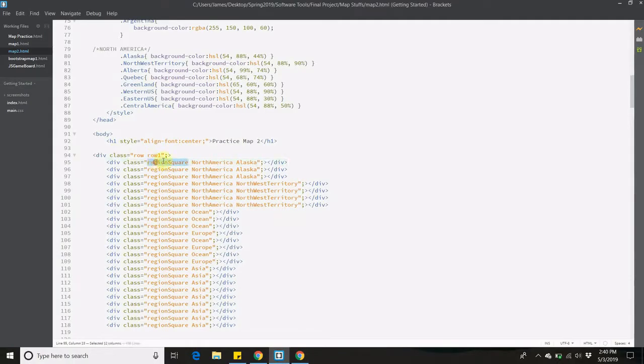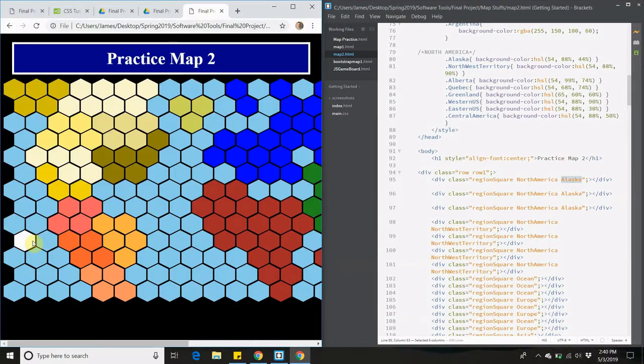So as you can see here, region square, that's the individual hexagon. North America would be obviously the entire continent, and then Alaska would be the territory specifically. So this would be region square in Alaska in North America. And I put them in that order so that the broader context of the CSS styling would be applied, but then every single time I wanted something more specific, as I narrowed it down to the smaller and smaller territory, that would take precedence with CSS.